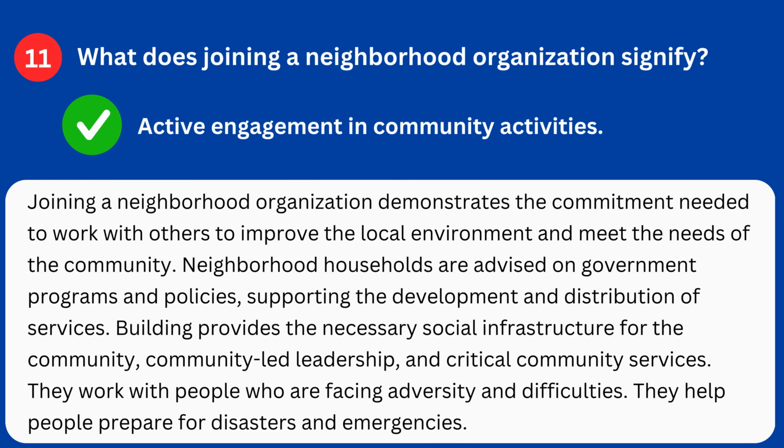The correct answer is option B. Active engagement in community activities. Explanation. Joining a neighbourhood organisation demonstrates the commitment needed to work with others to improve the local environment and meet the needs of the community.